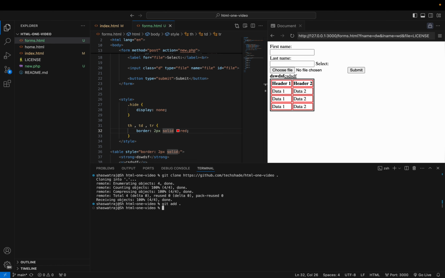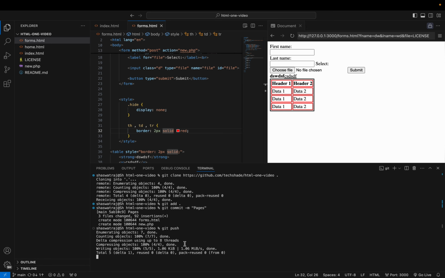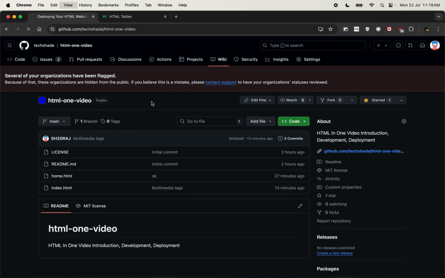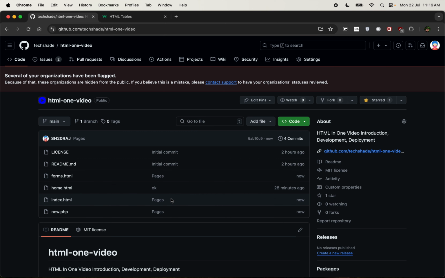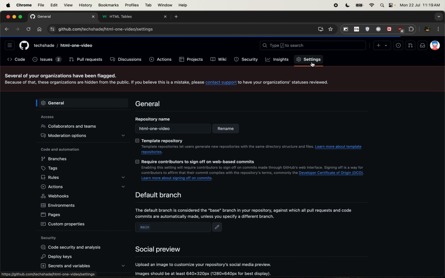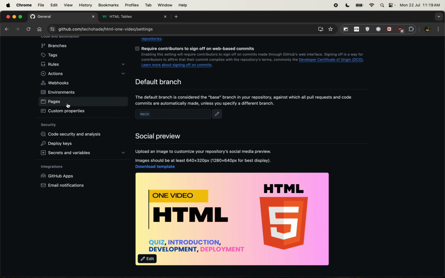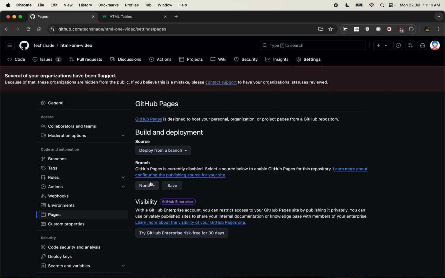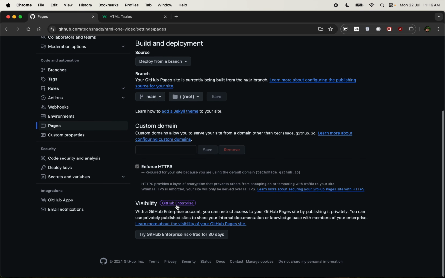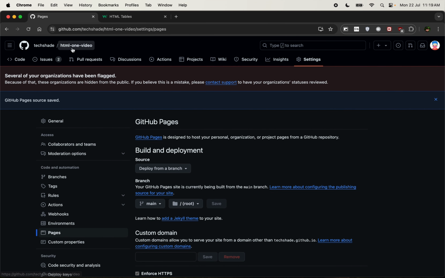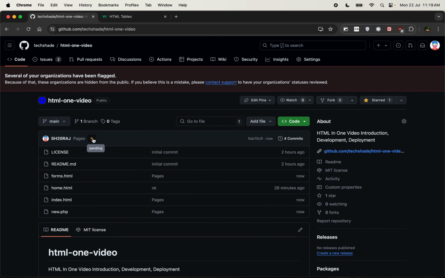git add dot, a little bit of git commands, git commit with a message, and your message will be pages. We will deploy it on GitHub Pages, and let's do git push. That will upload all the files to GitHub, and let's reload it. And we have 4 commits now, and for deploying it we have to go to settings and go to pages, and from here we will select our main branch, and this is a git thing, just like the main branch, and your deployment will be started. Just go to HTML in one video and see the deployment is running.